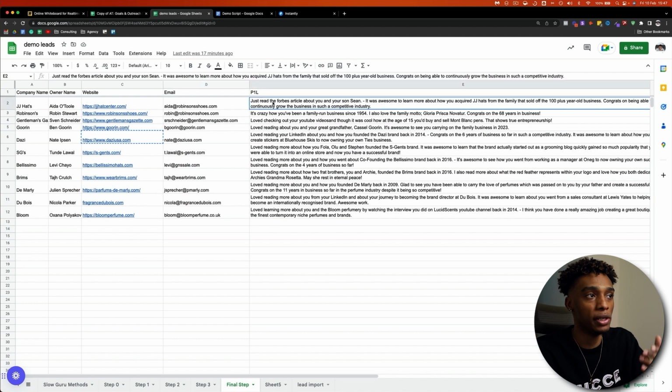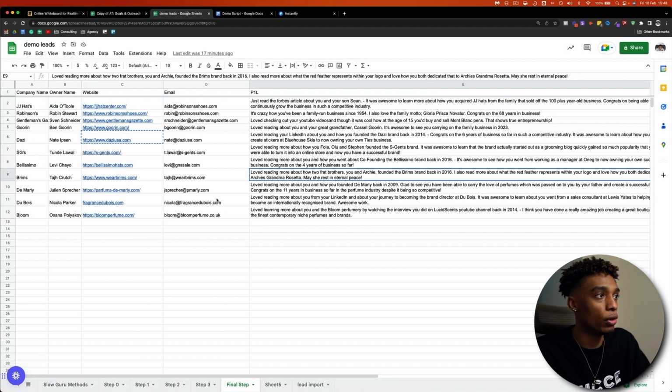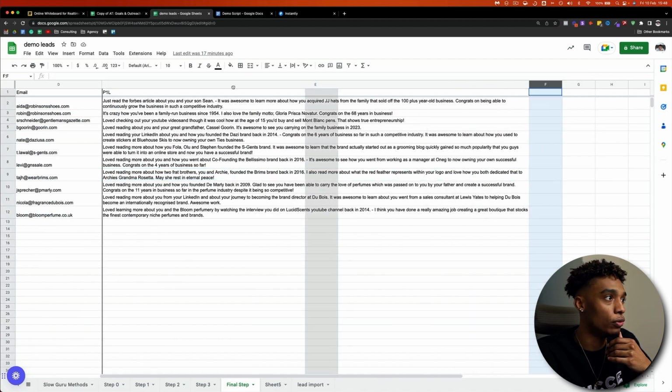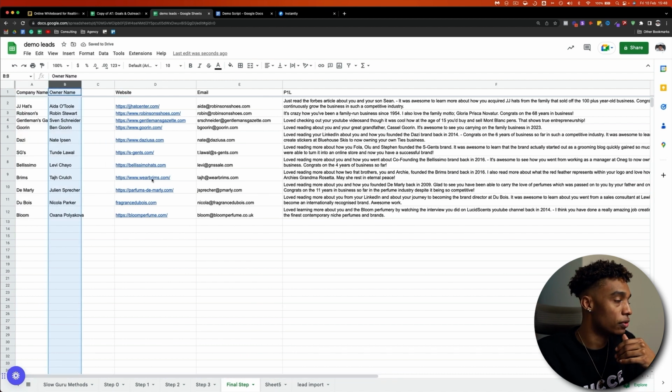And then what you would do is write the personalized first line, or get a personalized first line writer to do this for you. Hope that makes sense. Now what's going to happen is you're going to end up with a sheet that looks like this. What I want to do is move this over real quick, and then we've got the owner's name on here. I'm just going to grab the owner's name.